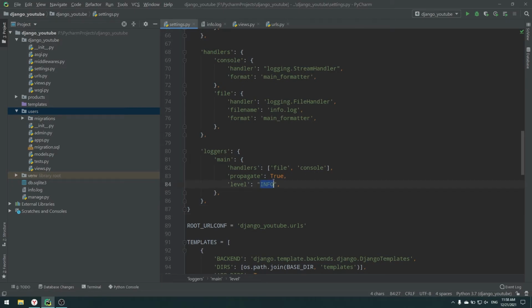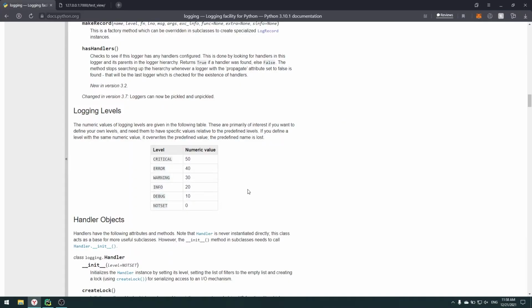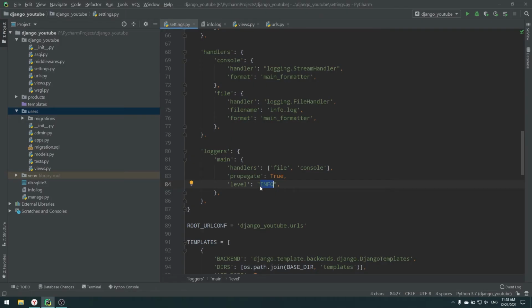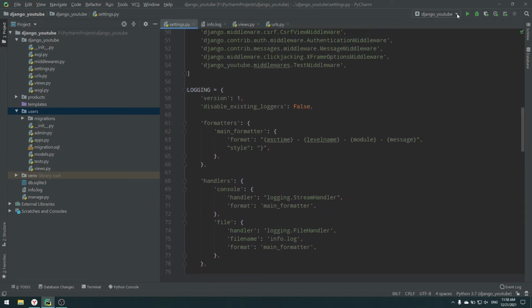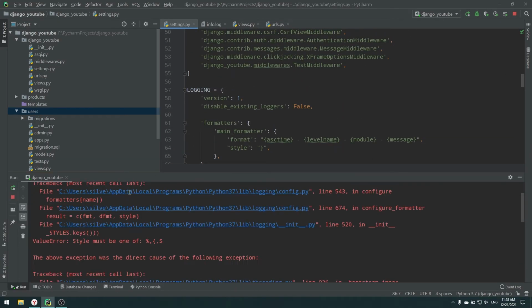So basically, you almost always put info as your logger level. But it depends on your project once again. In our case, it's going to be info, and I think we are done with our logging. Let me run my project.